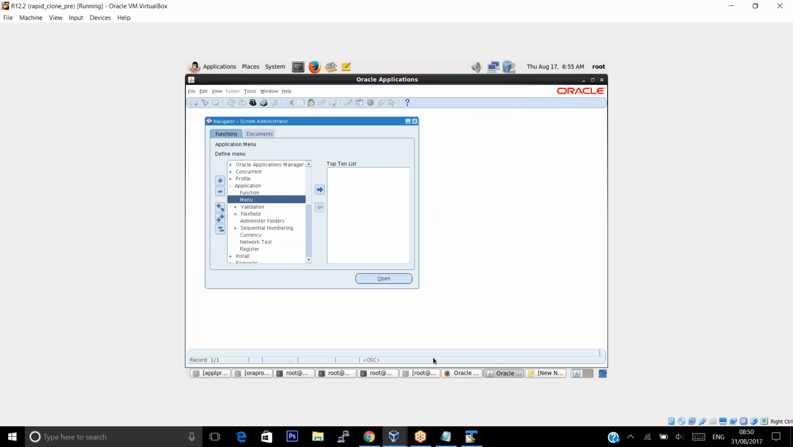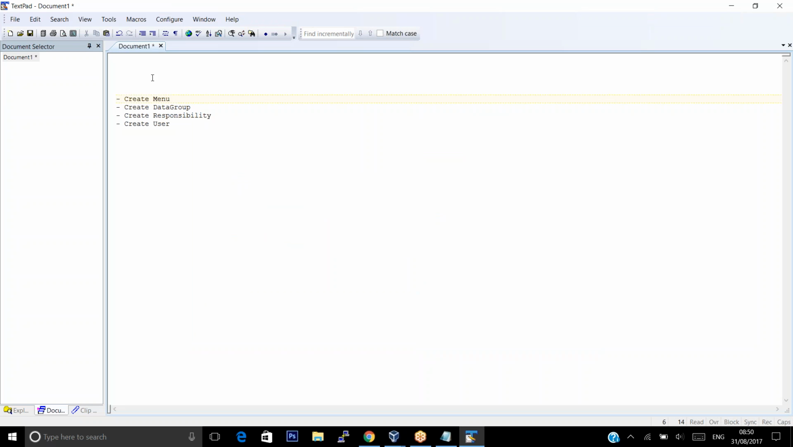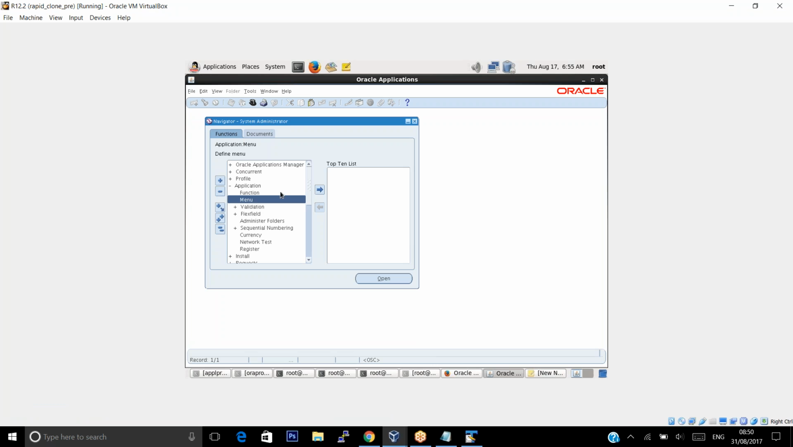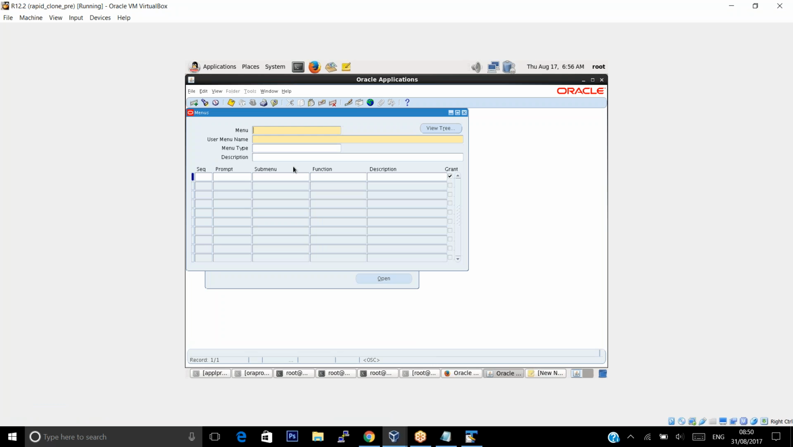Okay, so the security part, this is the mandatory main thing. Create one menu and create a data group, and for the data group you need to have Oracle ID and application. Okay, so menu, if you see here, menu name and all. In the sequence, what prompt needs to be there, what sub menu is there, that needs to be.